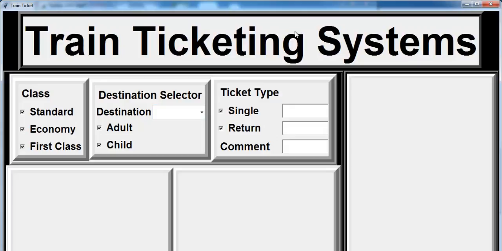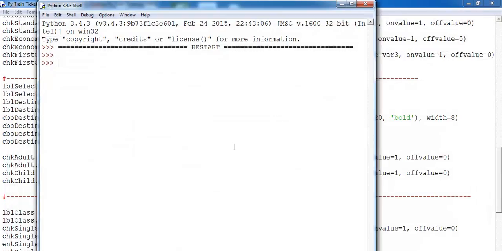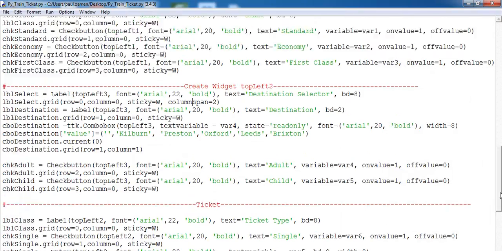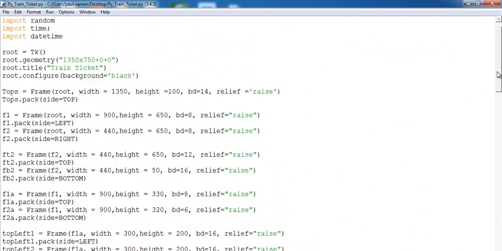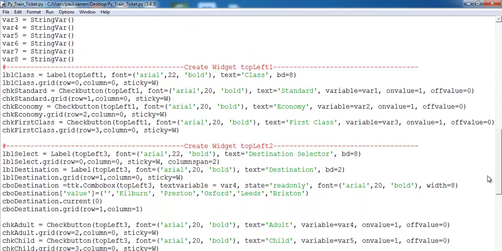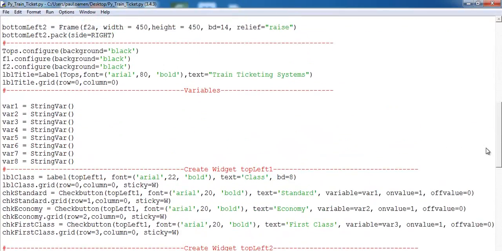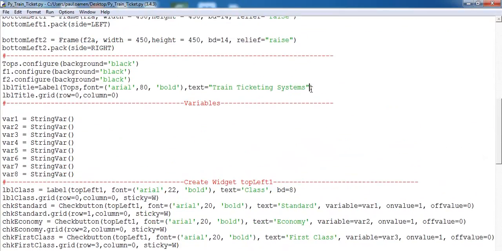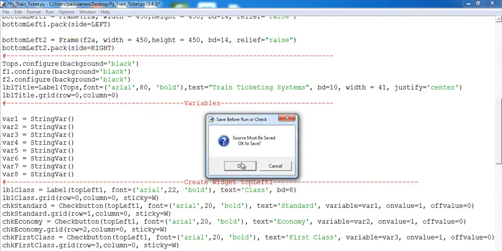Now this. So for the title, let's enter as follows. Where do we have the title? Somewhere here, right here. I'm just going to enter as follows. So I have border, make that 10, and I have the width to be 41 and justify center. So let's save it and run.